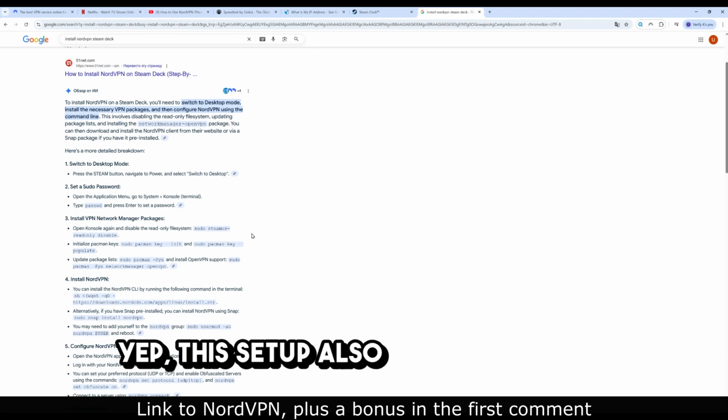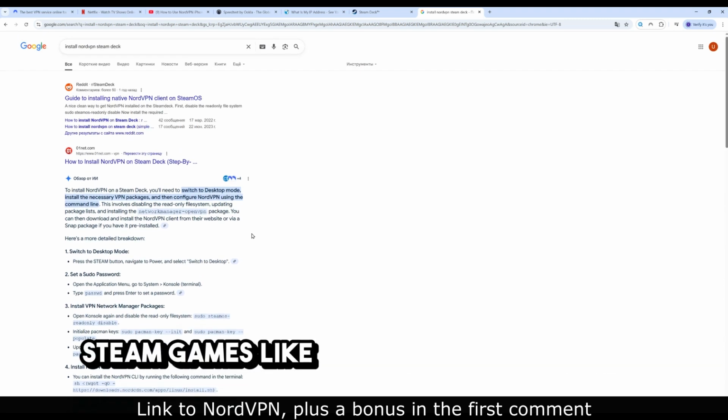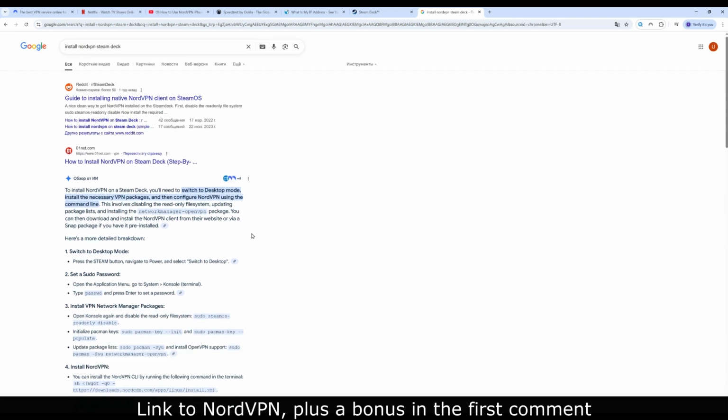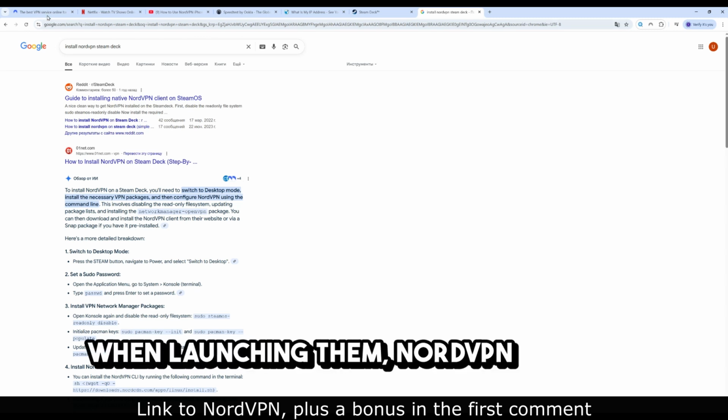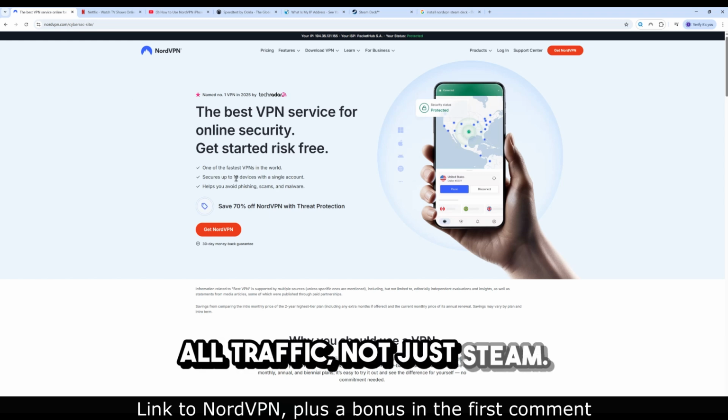Yep, this setup also works with non-Steam games, like those from Epic or GOG. As long as you're in desktop mode when launching them, NordVPN protects all traffic, not just Steam.